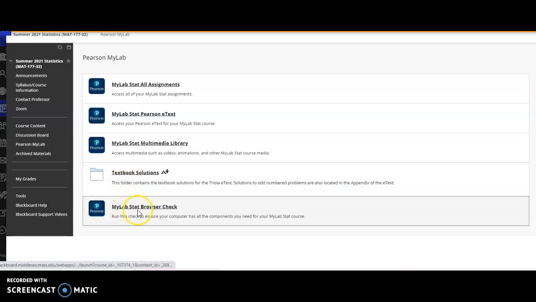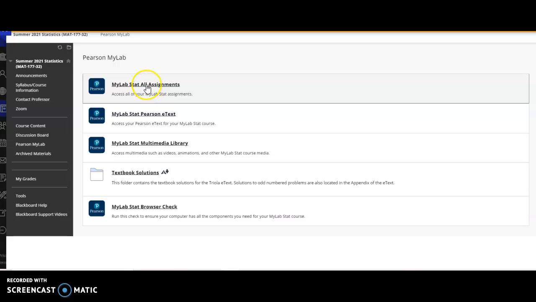And then you have a browser check. I recommend first thing you do is go ahead and do a browser check to make sure your computer has all the components you need for your MyLab Stat course. After you've done your browser check, you can click on any of these other links. I would click on assignments. That's where you're going to have all your homework and your tests and your final exam.